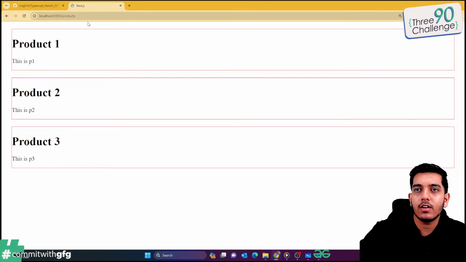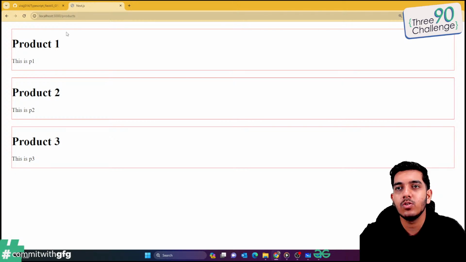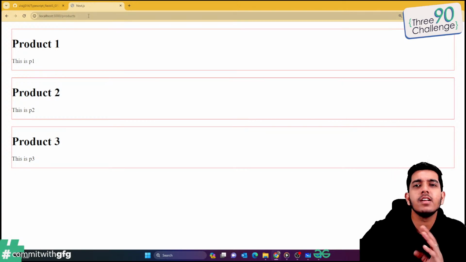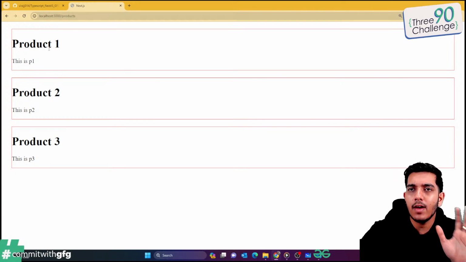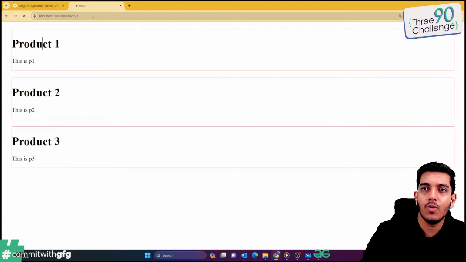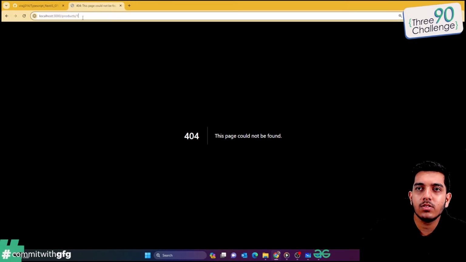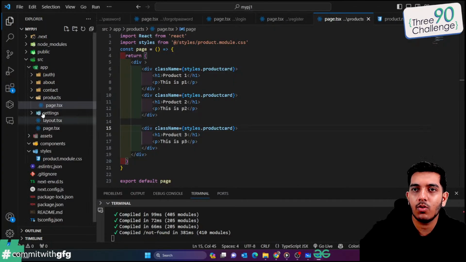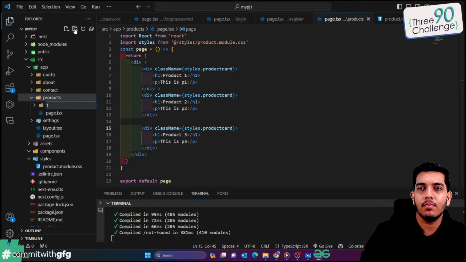Now if I click on this product, that's navigation. If I click on this product, I'm going to take the user to some other page. We're going to understand navigation in upcoming videos, but assume as soon as I click on this, I'm going to take the user to this products/1 route. Let's create this route. For that, I'm going to say we have a folder named 1.